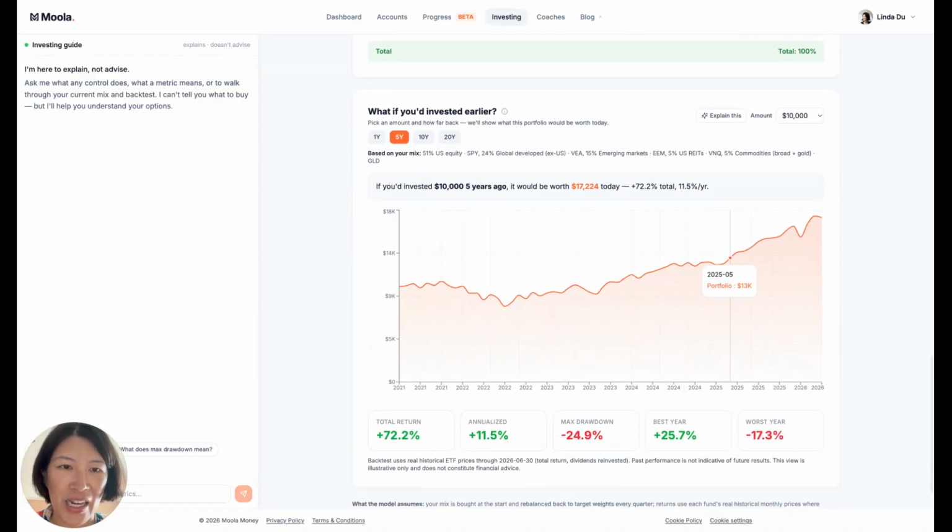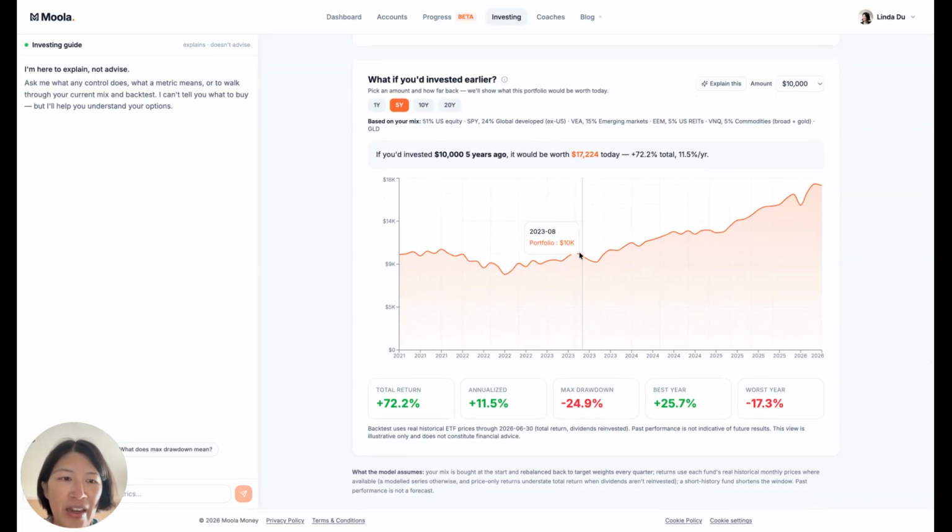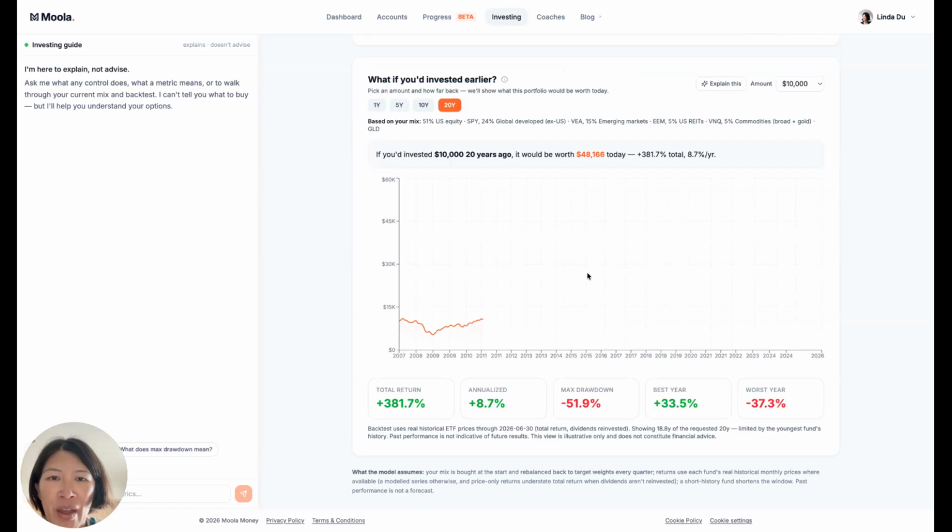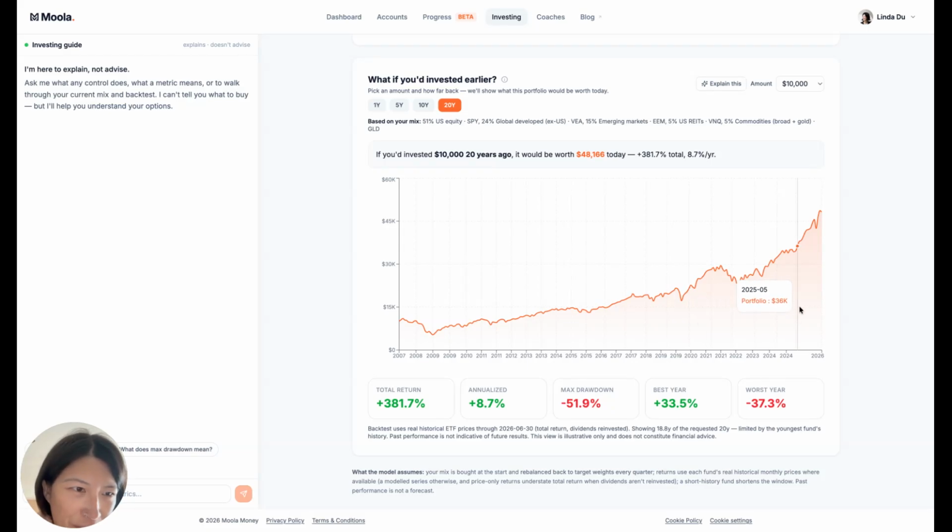And so what I can see here is what would have happened if I'd invested in this portfolio 5, 10, 20 years ago. So, okay, if I'd invested $10,000 and my account's currently set to dollars 5 years ago, then I would have actually achieved a total return of 72%. If I'd invested 20 years ago, that would have been worth 48,000 today. So that's almost like 5x in 20 years. Unfortunately, I was a bit too young to be investing then. I just start fairly young, but not in my teens.